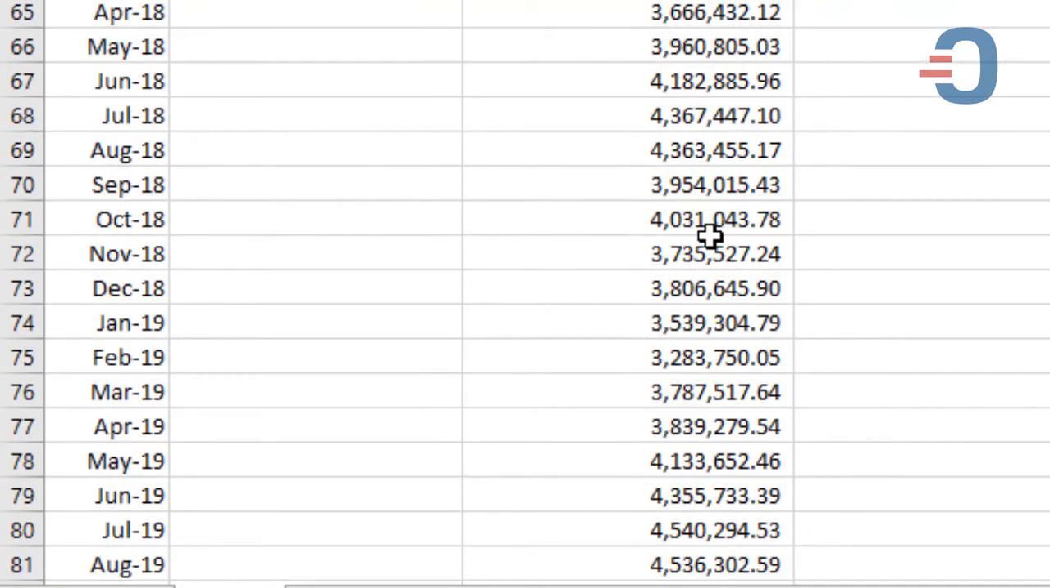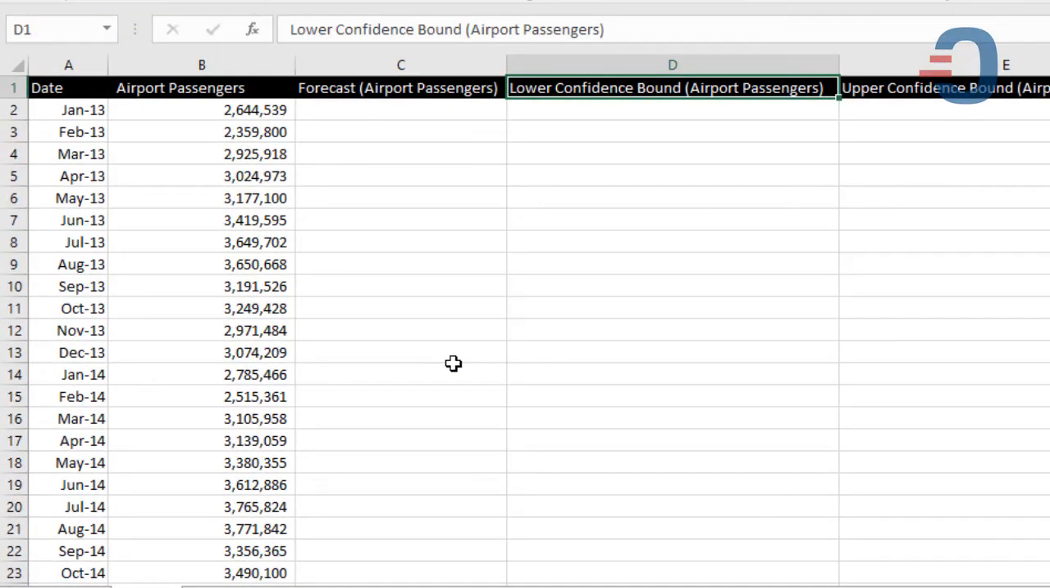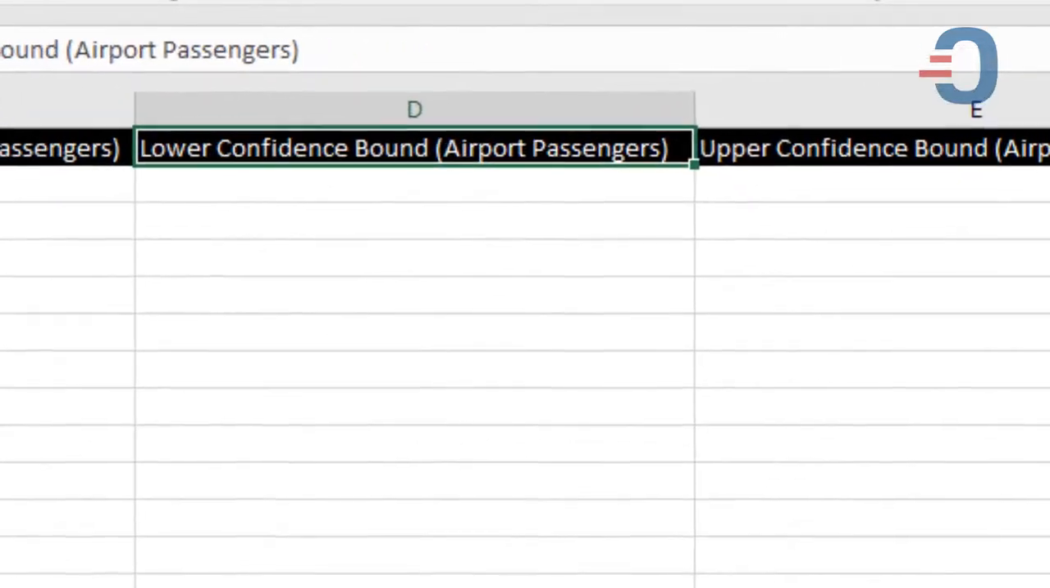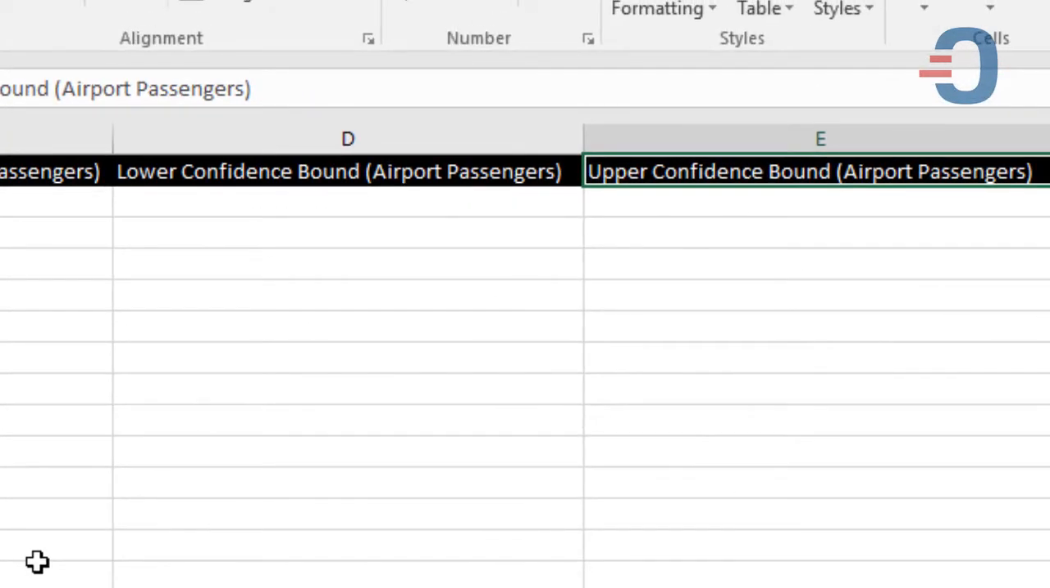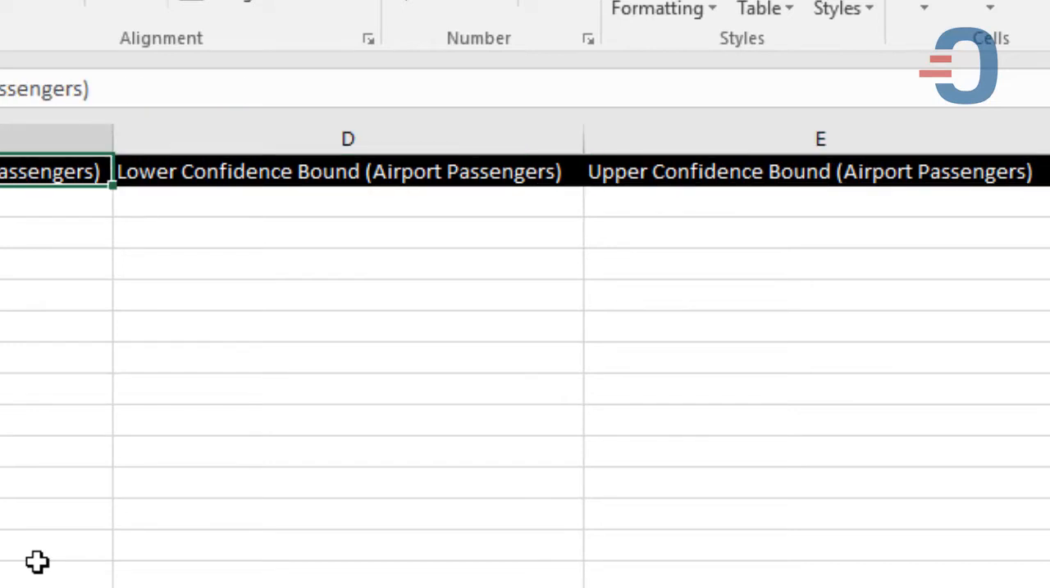Optionally, we can also derive the lower confidence bound for the airport passengers and the upper confidence bound for the airport passengers. This guides our forecast so that we know it is bound by a lower bound and an upper bound. This is more to do with confidence interval.